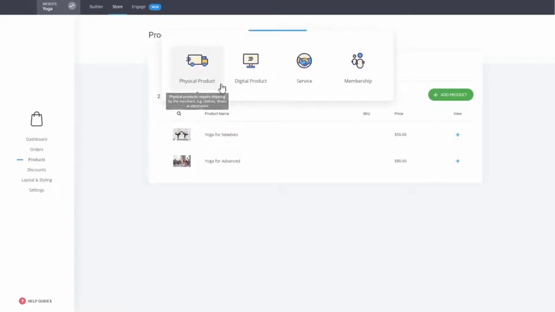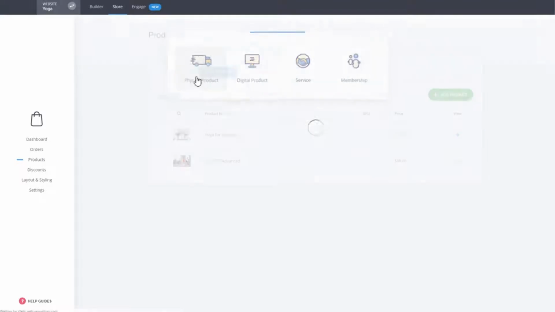Now, you have the option to create a physical product, a digital one, which is a downloadable product, or you can sell a service or a membership. A membership is if you want to give access to specific content, like some videos, tutorials, etc., or a recurring payment. So you can do that with this. For the sake of the example, let's create a physical product.